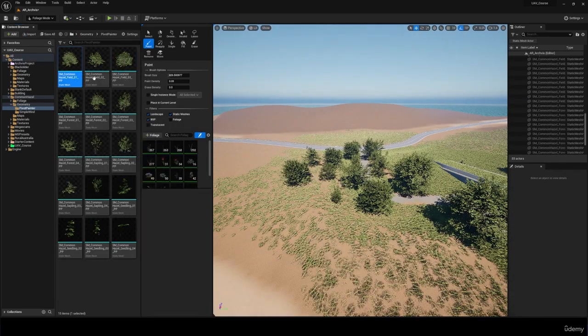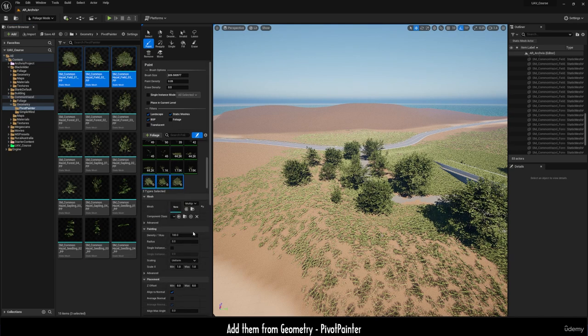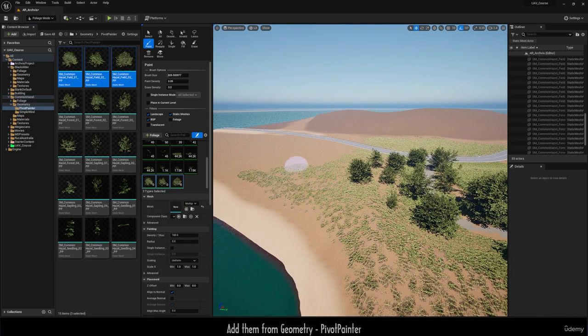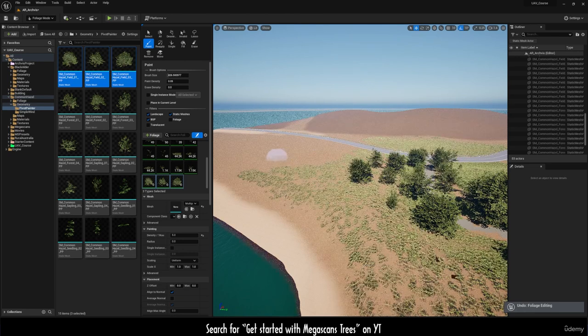You can add the trees we added to our content browser by adding and dropping them from the Geometry Pivot Painter folder or using the Foliage tool. It is that simple. If you would like to understand more about Megascan trees, you may check the Quixel video about Megascan trees on YouTube.